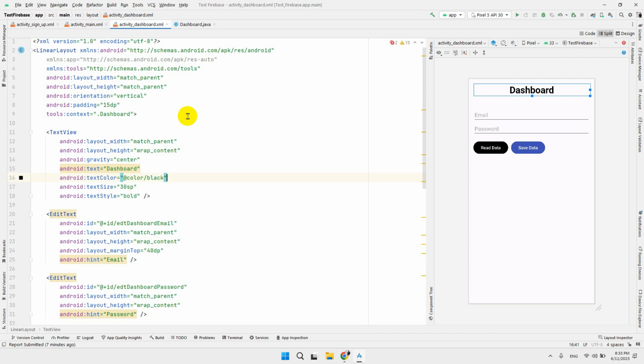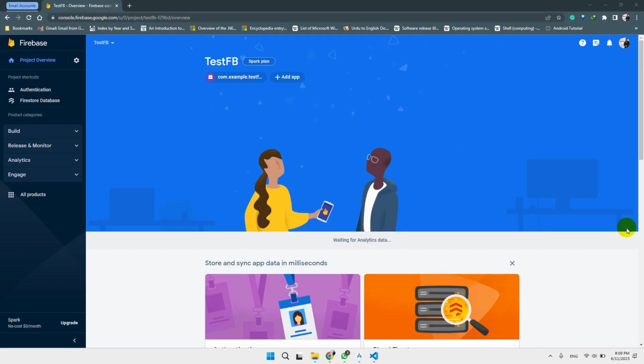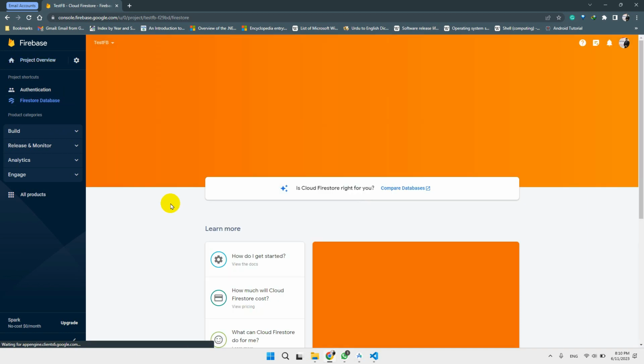Now the second step is to go to Firebase dashboard, and there we need to activate the Cloud Firestore or Firebase Firestore functionality. Firebase Firestore is actually a database that we can use to store textual data, and this database is very efficient and it works offline as well.